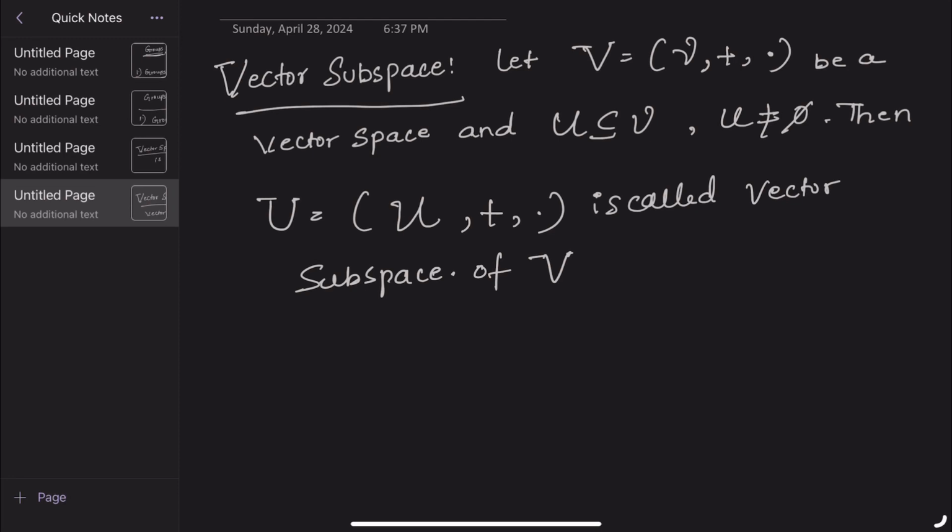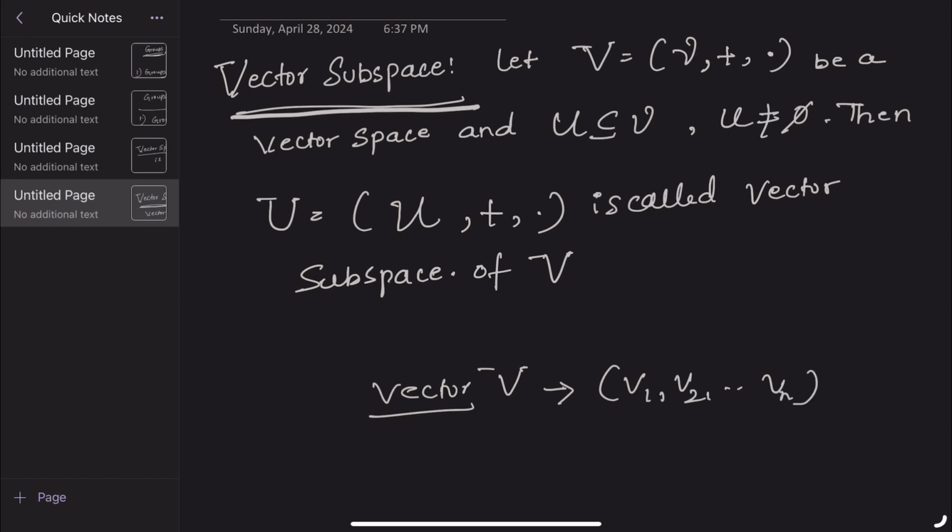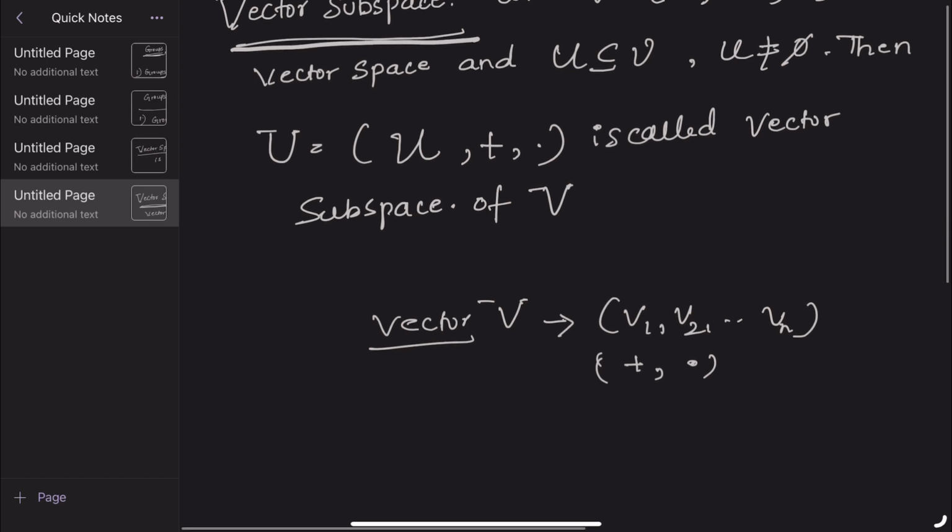Now let us see the vector subspace. Instead of directly going to the definition, we'll dissect the definition first and then we'll go to the definition. So first we know what a vector is. Vector V is nothing but a vector which has n number of components, say v1, v2, up to vn, right? And we know that the operations that could be performed on the vector V are the addition and the scalar multiplication.